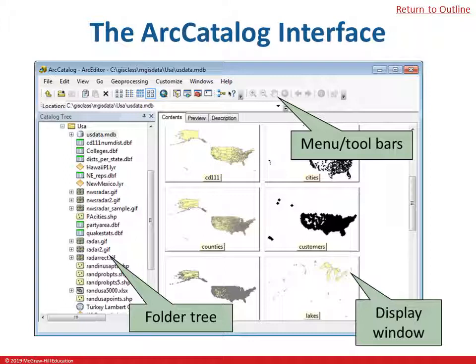And there's a couple components under the catalog tree. Basically, it's this nested design folder setup where you can find where all the data is on a given computer. Then you have a display window, which, when you select something in the catalog tree, shows you a display of the contents, and you can also look at a preview or a description of the data as well. And it also has various menus and toolbars.